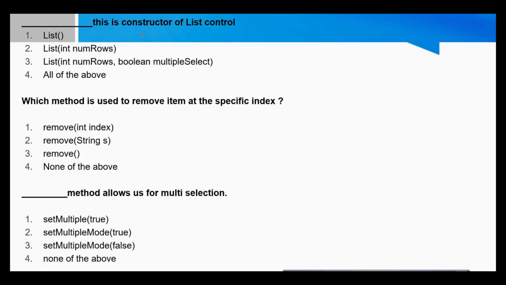Next question is, which of these is a constructor of list control? As we know, all of these are constructors of list control, so the answer is all of the above. Next question is, which method is used to remove an item at a specific location? So the answer is remove with one integer parameter. Next question is, which method allows us multi-selection? So the answer is setMultipleMode with 2 parameters.